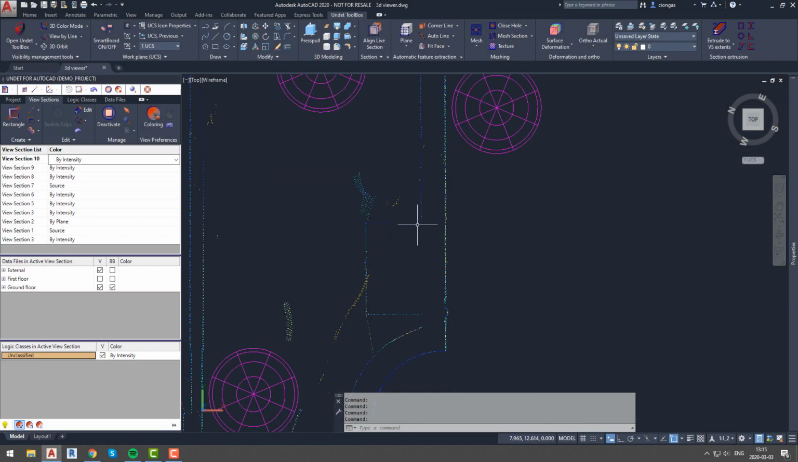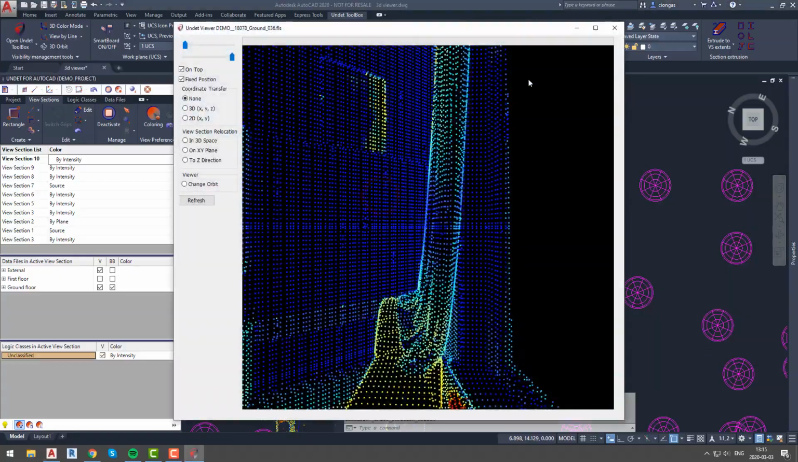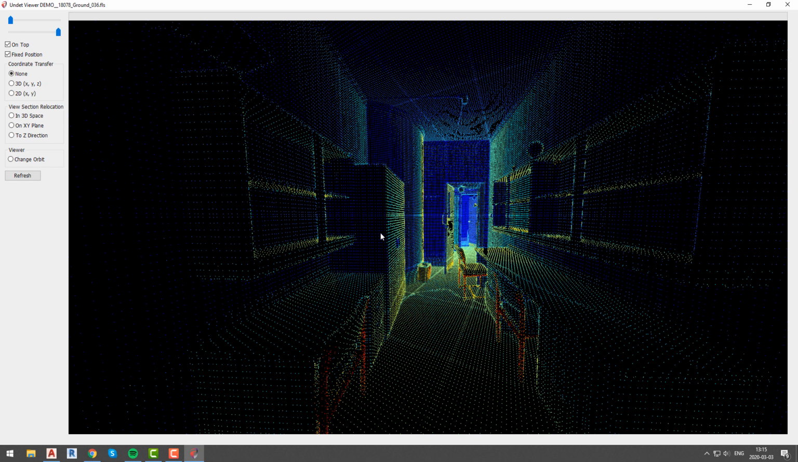Same in this case, where it looks like we have some kind of column next to our wall, but once we jump into 3D Viewer we can see that this is some kind of locker, and once we will relocate our view section, we will get clear view of our wall.